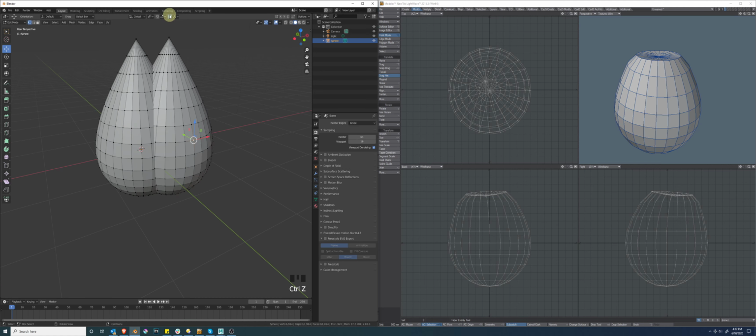Okay, in that particular case, you want to come up to the options and choose connected only. And once you do that, only the geometry that has the vertices fused, welded, or merged together, depending on what vernacular you're used to, only those will get impacted.